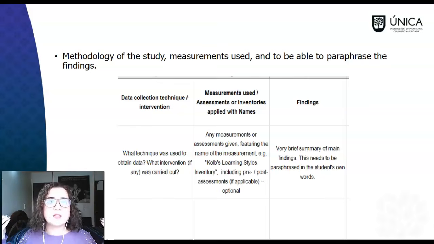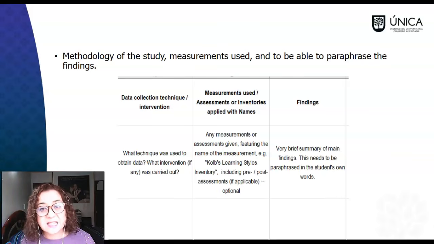So questionnaires, focus groups, interviews, talk alouds, etc. Was an intervention carried? Maybe yes. Was it an action research? Maybe not. Then you have the following column, which is measurements used, assessments or inventories applied, with names. So any measurement or assessment given, featuring the name of the measurement. Kolb's learning styles inventory, pre and post assessments.